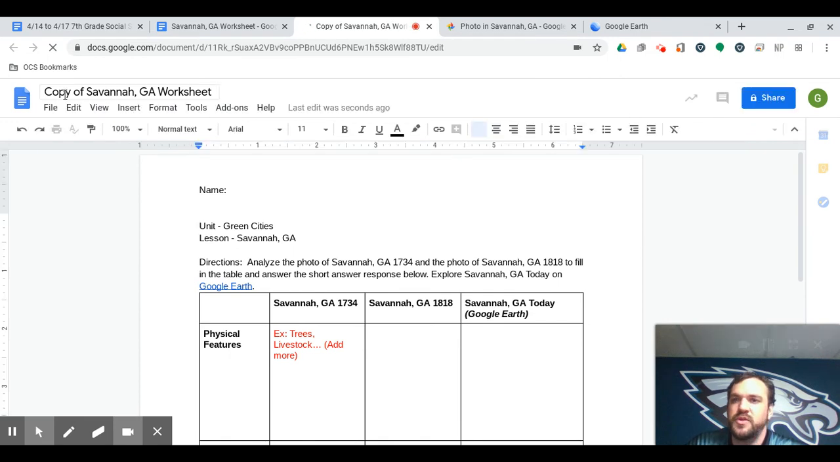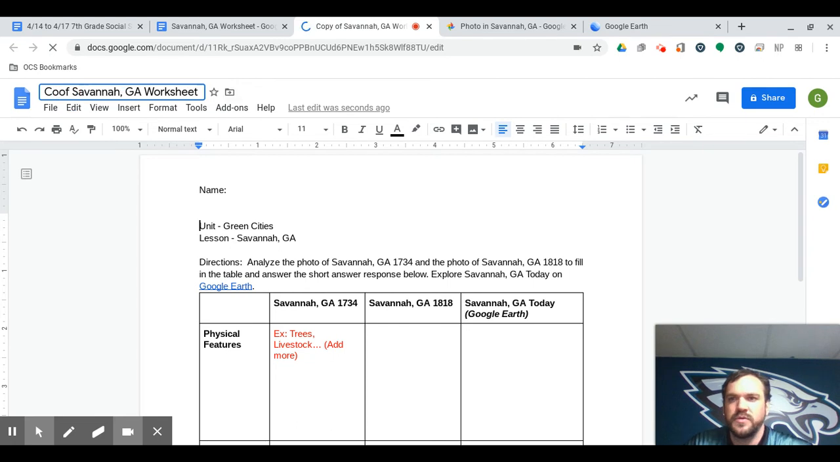What I would like you to do is up here in the corner where it says copy, you are going to delete that and just put your last name, boom, and that works. All right, so now you're going to be able to edit it, all right, which you will eventually share with me. All right, it says directions.